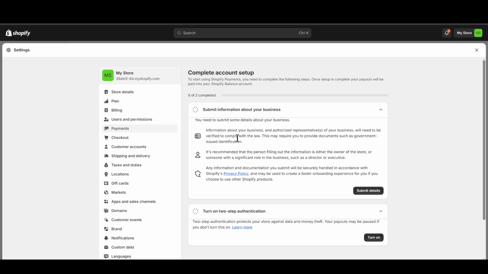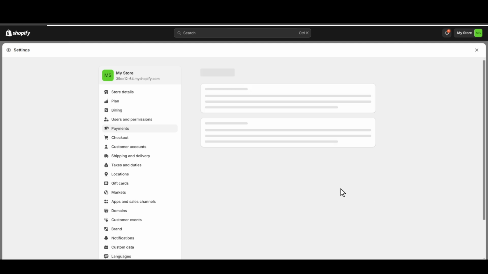Before we start, make sure that you read all of these terms and conditions. The first one is the basic details about our business and the authorized representative of your business. The second one is that it's recommended that the person filling out the information is either the owner of the store or someone with a significant role in the business, such as a director or executive. So you just need to click on submit details now.